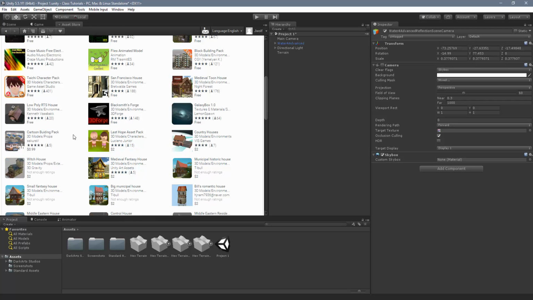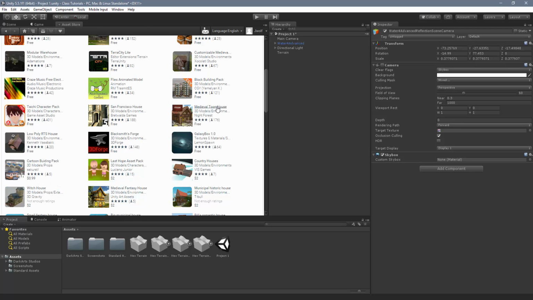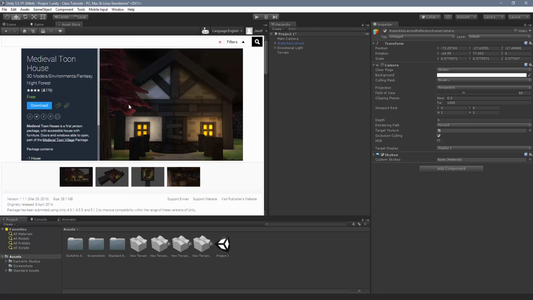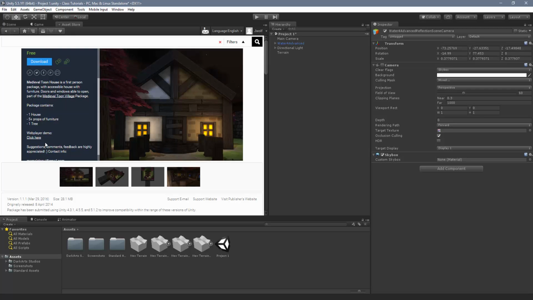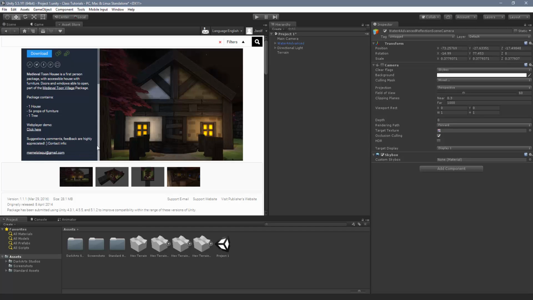I don't know. Let's try this one here. Medieval Toon House. So I click on that, I get some previews, you get a little bit of description here. And again, if you're downloading something that has scripts, read very carefully what you're getting. It's also a very good idea to read the documentation. There should be a link to the documentation in there somewhere.